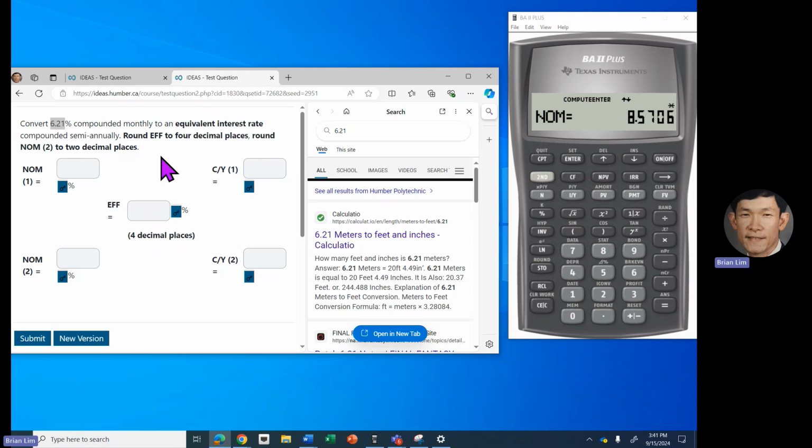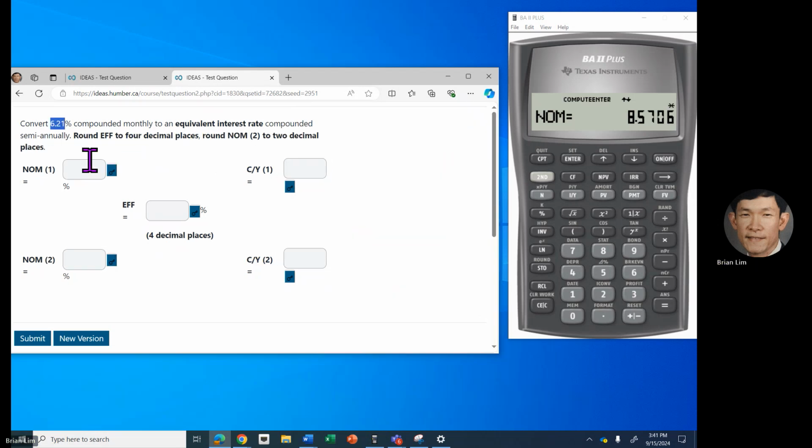So let's enter that number in here, 6.21. All right. And CY, this is compounded monthly, so CY is 12. And we can compute the effective rate. So the nominal is 6.21, and you click on enter. There it is. We skip over effective. We go to CY. CY is 12, so we enter 12.